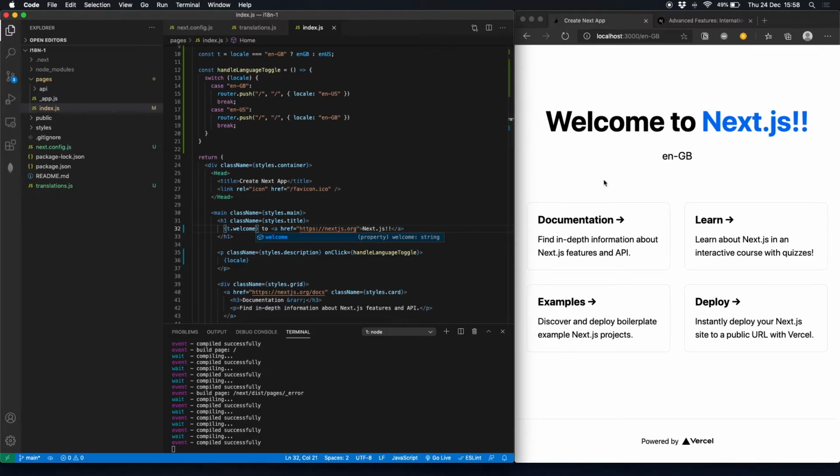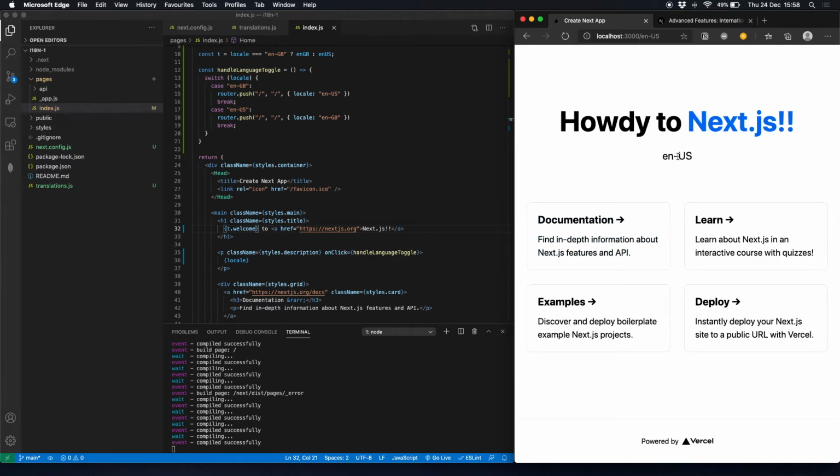So we have our application here on the right hand side, and we're just going to click the current locale, and that's going to execute handle language toggle, which is the function that we just declared. So if we click that, you'll notice that the translation changes to howdy. We click it again, it goes back to welcome.